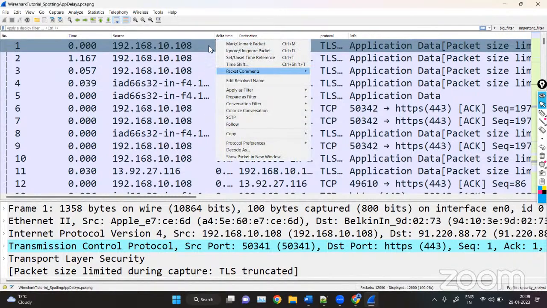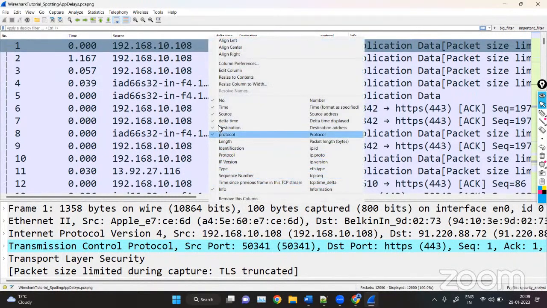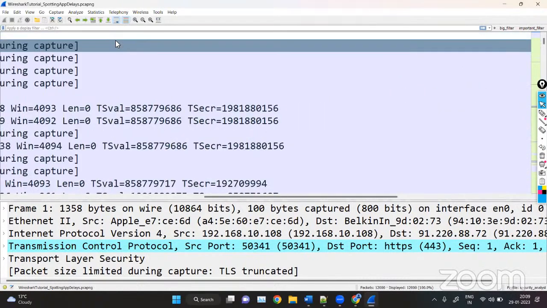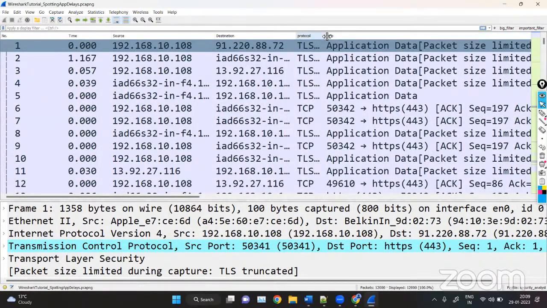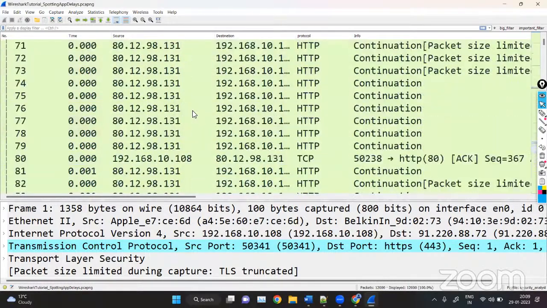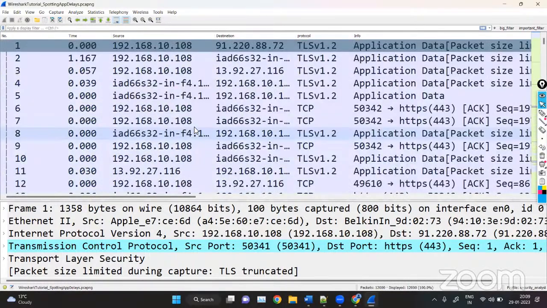Let's remove this data from here for now. So we have destination, we have the protocol used during the communication, and info of your packet. Here we can add as many columns as we want, and we can remove any column from here. So this is the packet list where all your packets will be displayed.